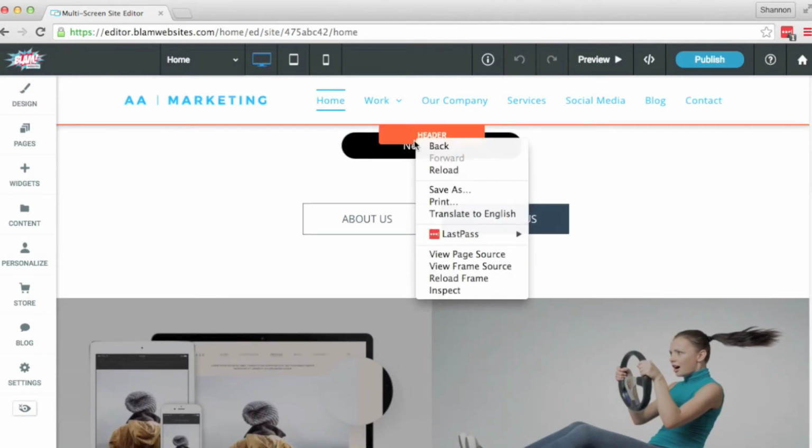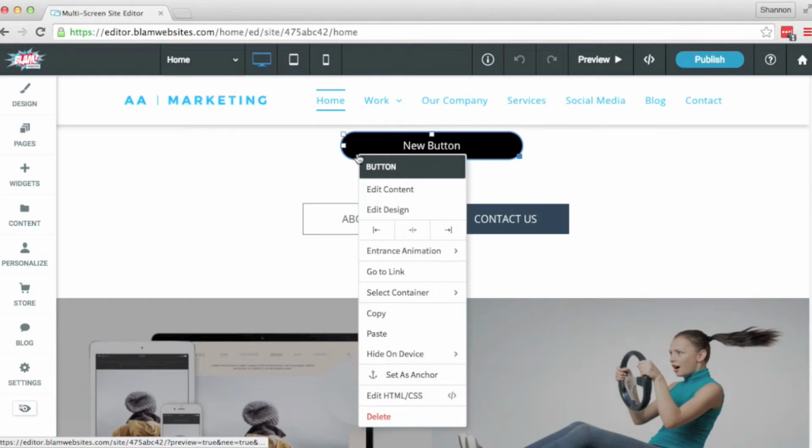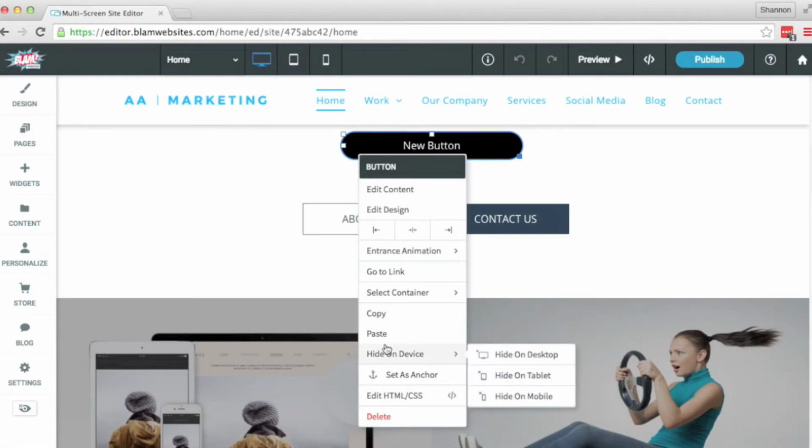So if I just go back up to this one, and I just right click on it again. So obviously that was the copy and paste functionality. I can hide a widget on a device, so if I wanted a button to only appear on the mobile, I could hide it on the desktop and tablet. I can set a widget as an anchor point, and this works the same for rows as well. So basically an anchor point is a point on the page that you can contain within the navigation but not have it as a separate page.